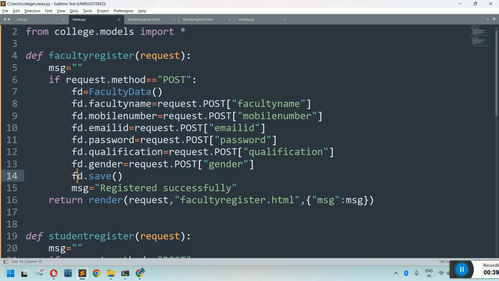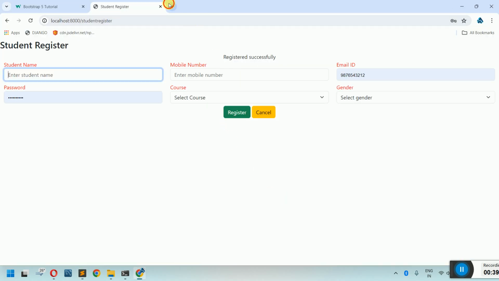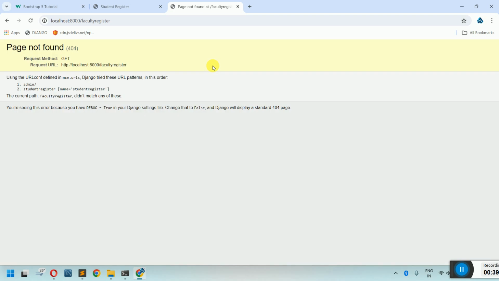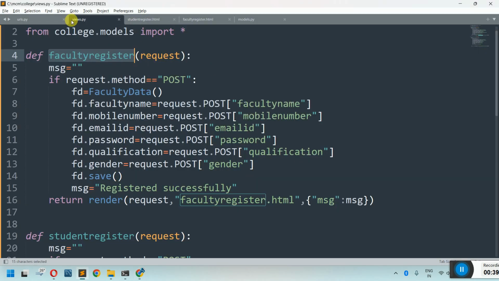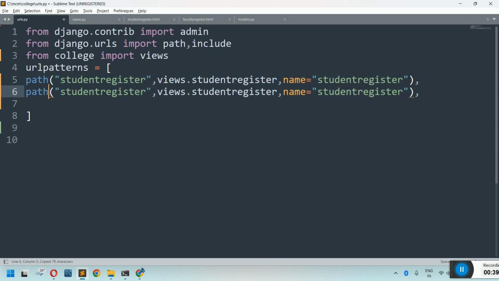I want to run this application. What do I have to do? Very simple. Copy the name of the HTML file, localhost, register. I got an error. Okay, we forgot to add the path, or we forgot to save. We have not added the path here. So it is like faculty register, same thing, copy paste.